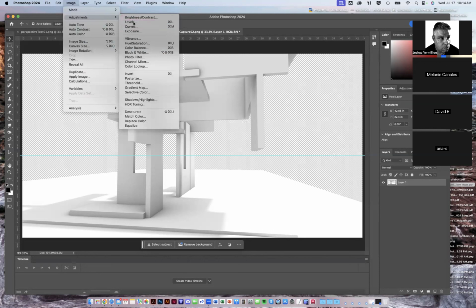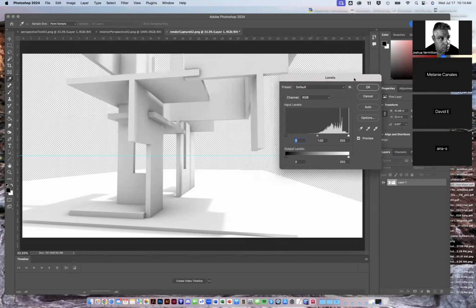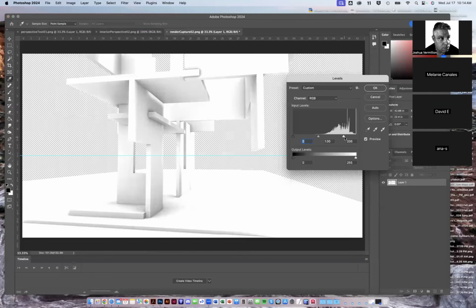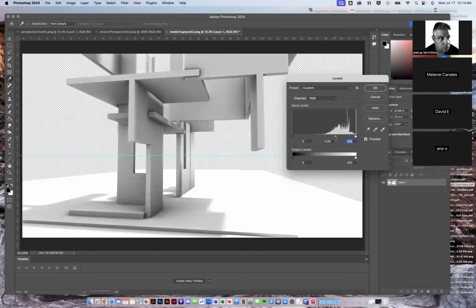Adjustments, I can go to levels and curves. Levels let me do similar things. The dark things I can make darker. The bright things I can make brighter. Or the mid range I can make brighter or darker depending on how I want to sort of adjust the contrast, right?